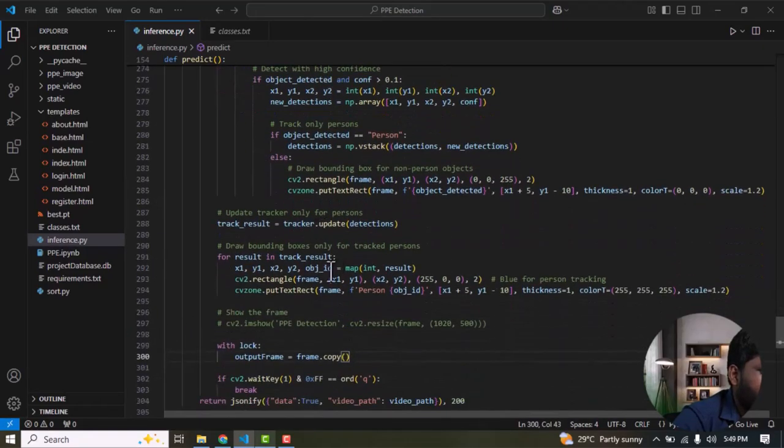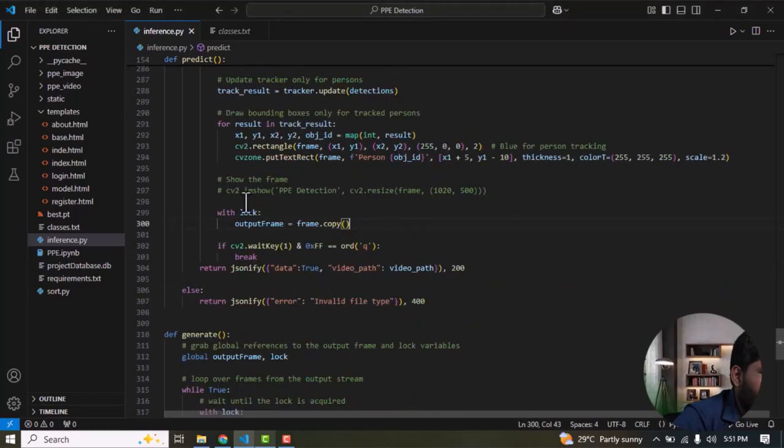Then iterate through the tracker results, retrieve the object ID using this tracking method, and then convert it into an integer. cv2.rectangle is a function used to draw a rectangle around the detected object. Then cv2.putText is used to display the person ID in the OpenCV window, specifying the thickness and where the text should appear in the OpenCV window. This part sets the color to white, and this one sets the scale.